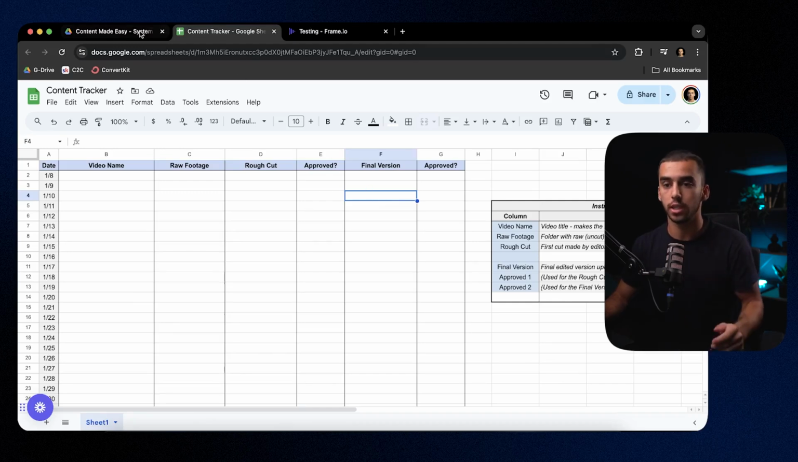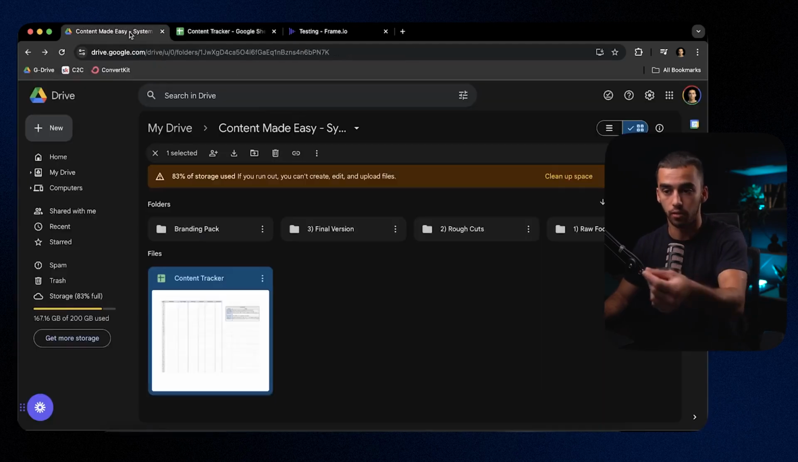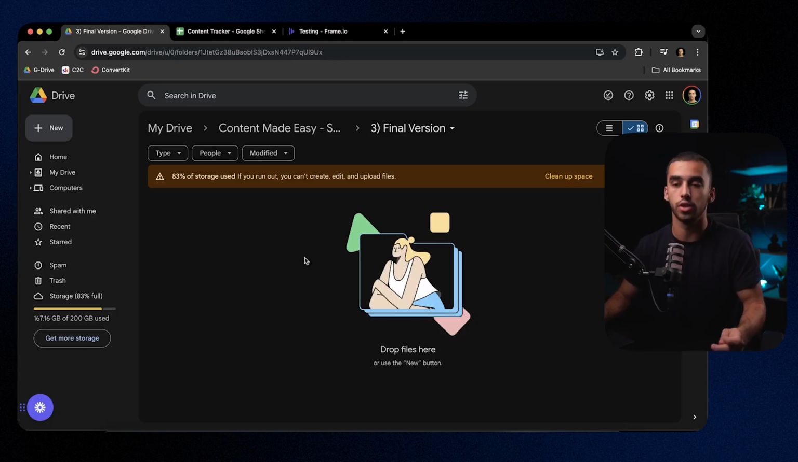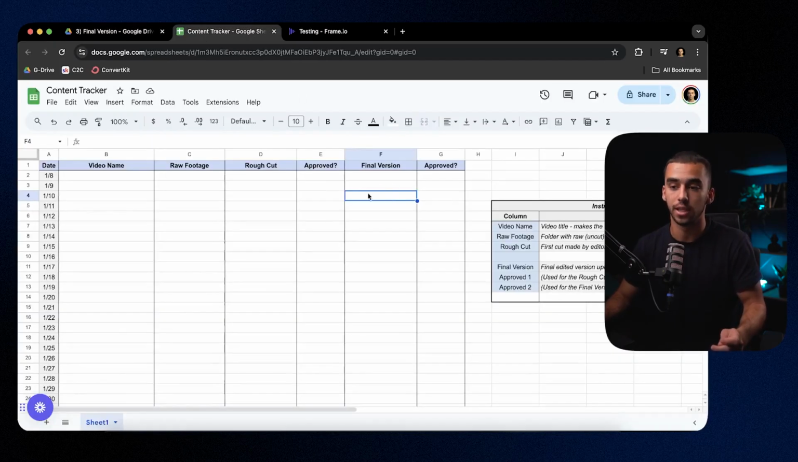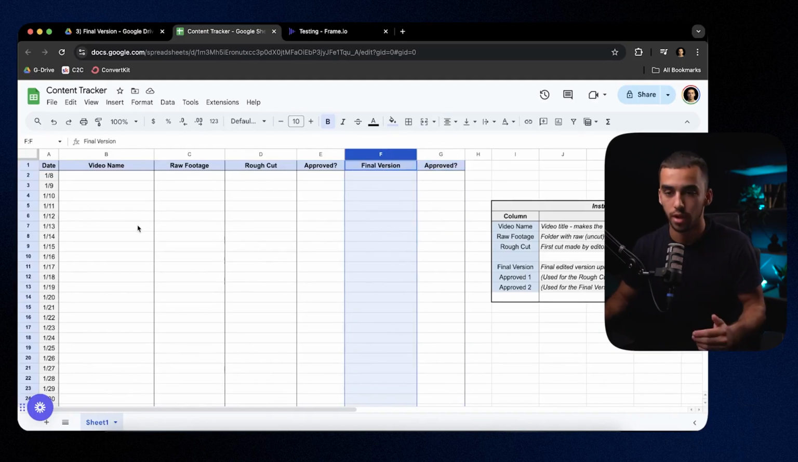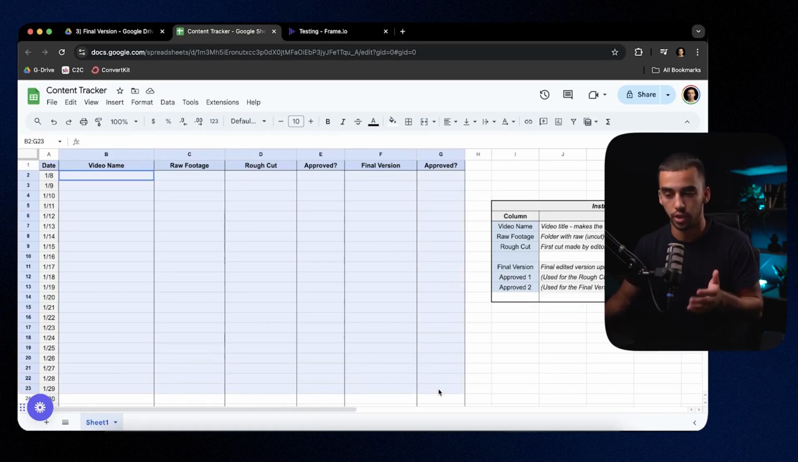How this works is, once you edit the final version of the video, you simply upload it to this folder, and from here you would go to three dots, share, and put the link here in this content tracker. And this approved column is for approving the final version of the video. That's basically how this content tracker works.